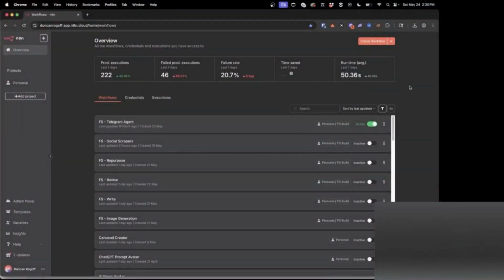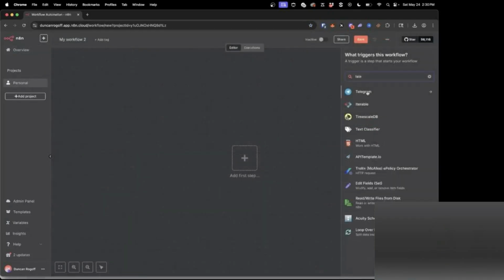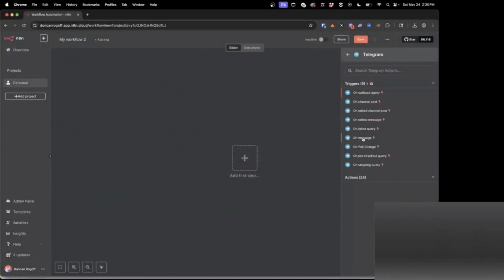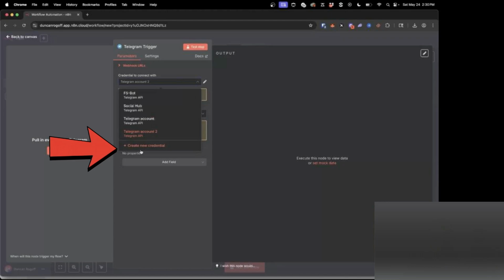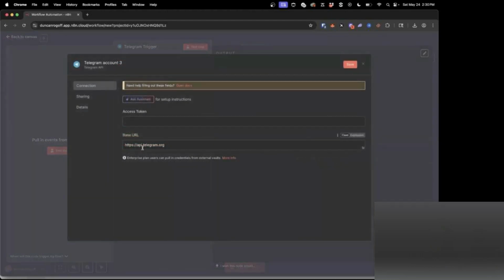So let's get started. Inside N8N, there are a few ways to create credentials. You can click the arrow at the top, use the plus button, or simply create them while working inside a workflow. For this example, let's add a Telegram trigger node. Select Message, then open the drop-down and choose Create New Credential. Here, N8N will ask for an access token, which we'll get from Telegram.